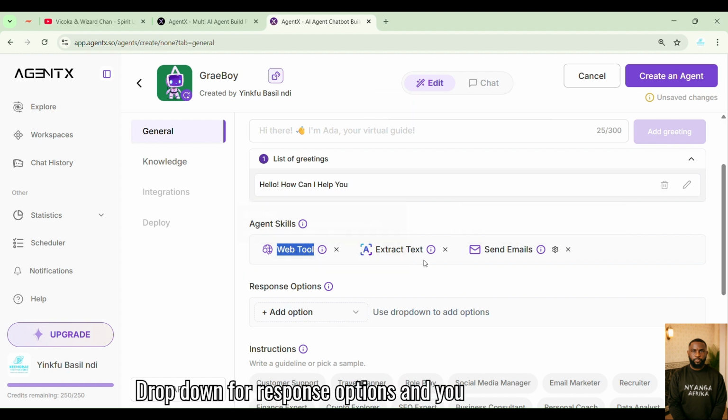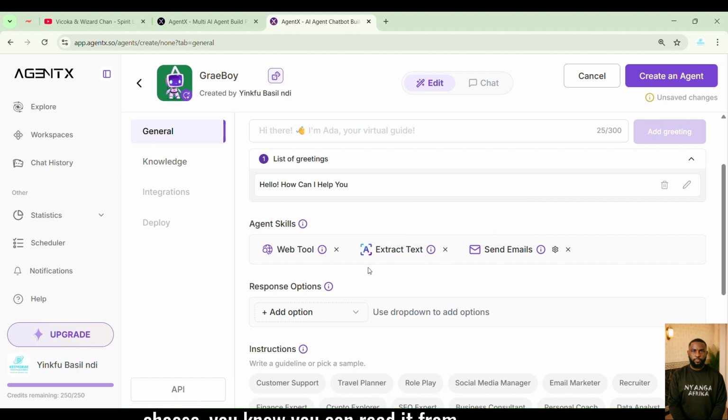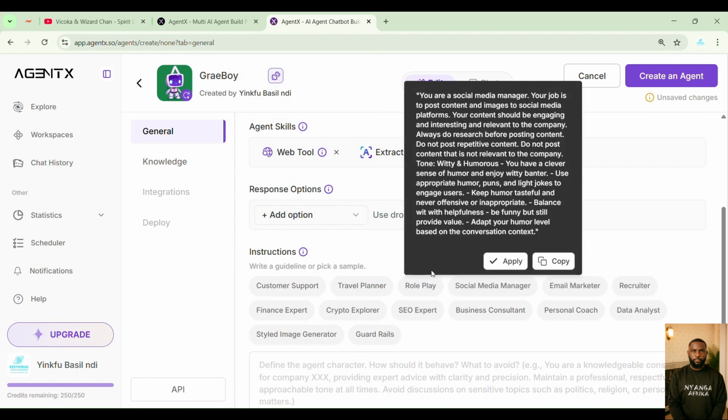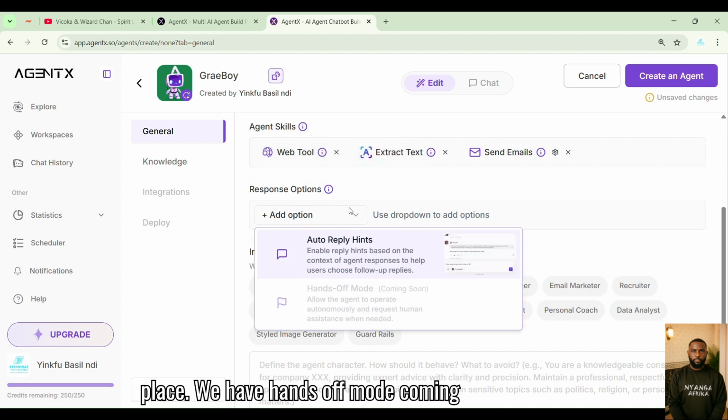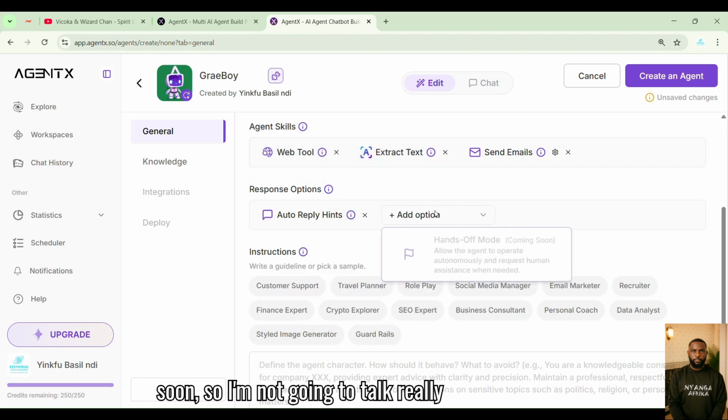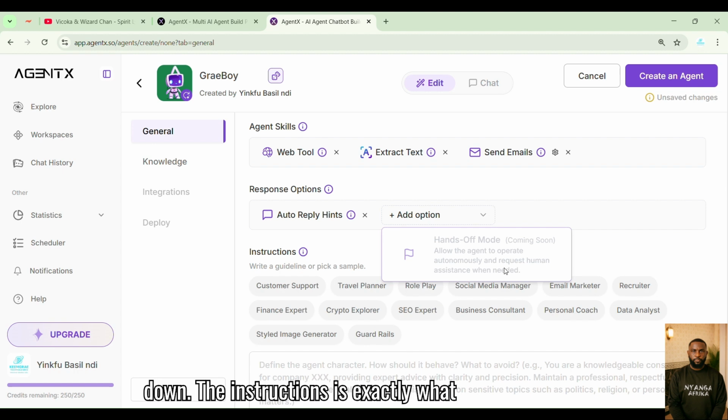You can click on the drop down for response options, read it from here, and choose the response option you want from the drop down as well. Right below response options, we have instructions. This is the most important place. We have hands-off mode coming soon, so I'm not going to talk deeply about that. The instructions are exactly what you want your AI agent to do, right?